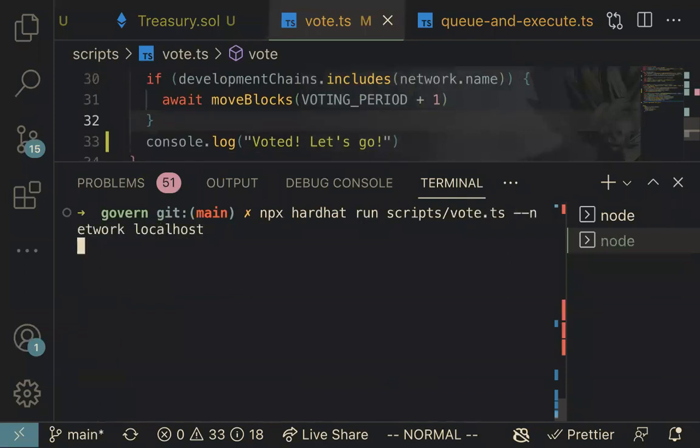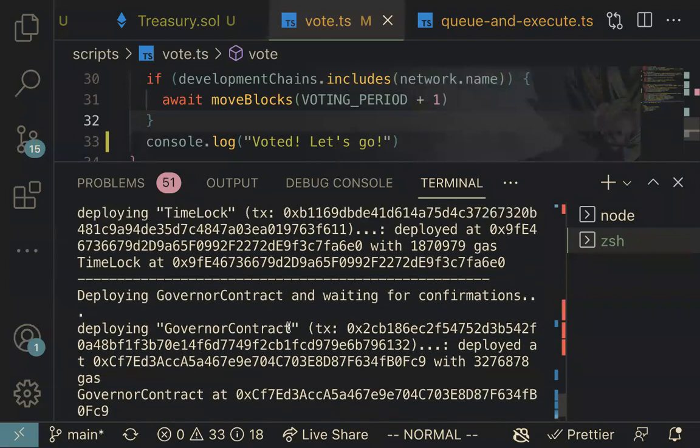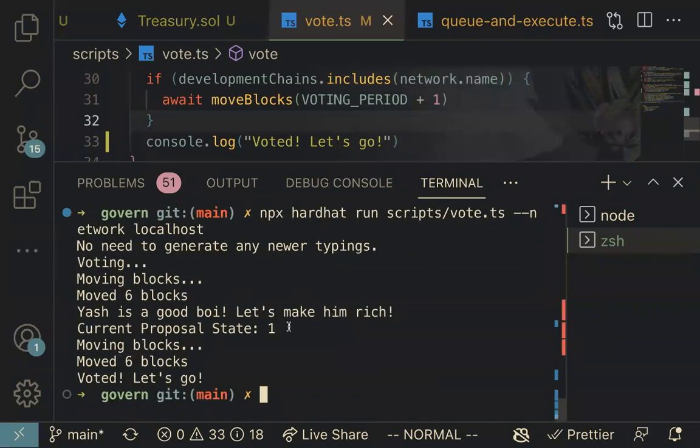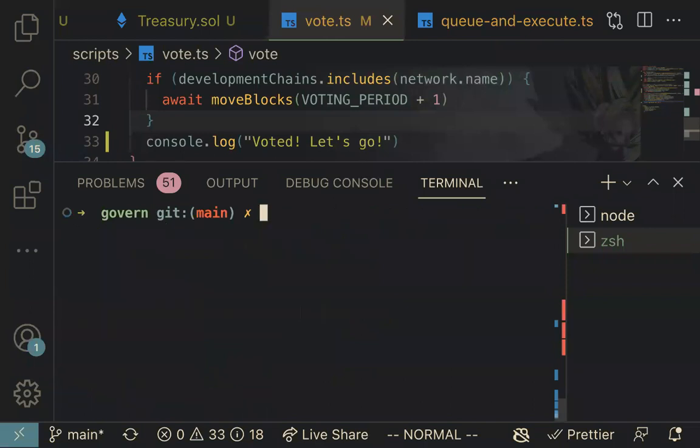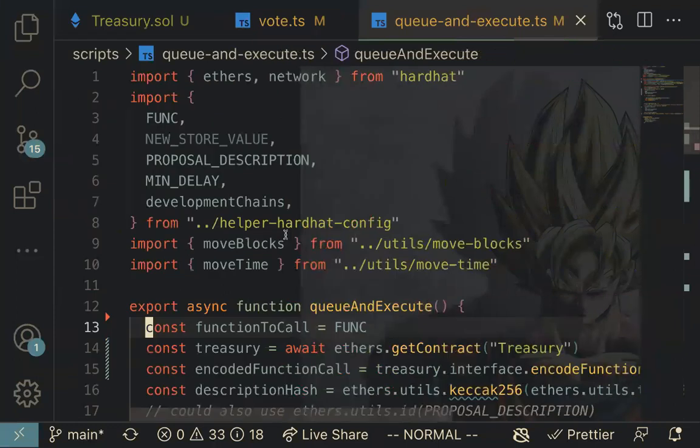Vote.ts. Network is localhost. All right, so we moved 6 blocks. This is the reason. And now the current proposal state is 1. We saw that the current proposal state before was 0. Now it's 1. And then we moved 6 more blocks with the time lock to execute, and then we voted on it, guys. Let's go. We voted. Now our voting is complete. So the governance has decided that we should dispatch the funds to Yash.